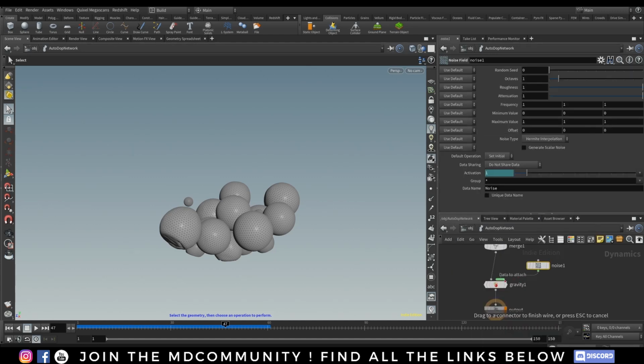Okay, wire that output to the data to attach on the gravity. Let's reduce the roughness. Increase the frequency, not 4, but 3 by 3 by 3. Minus minimum value, I want minus 10, minus 10, and minus 10 on everything. On the maximum, I want 10 by 10 by 10.